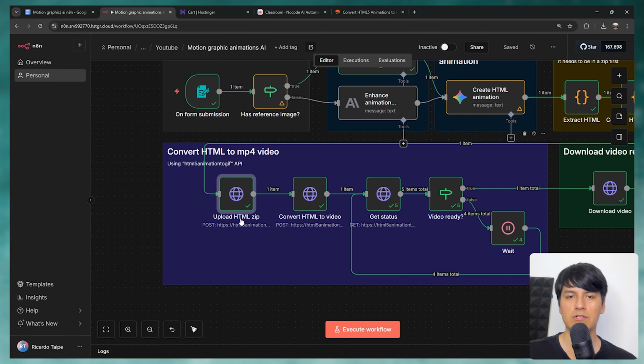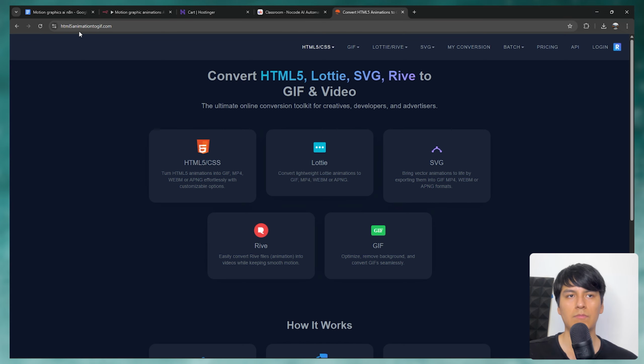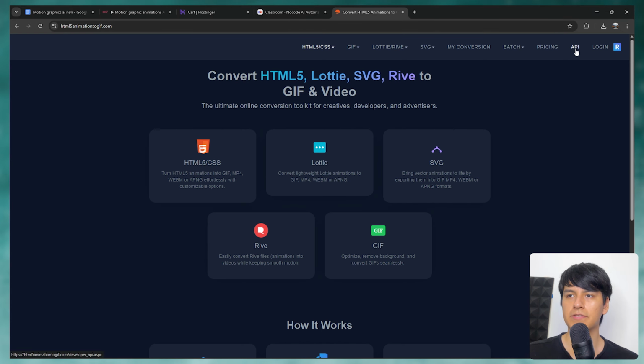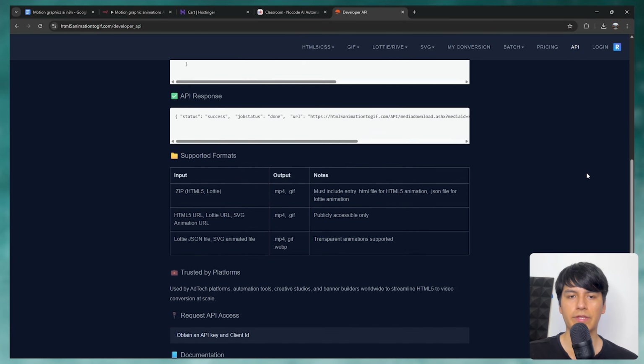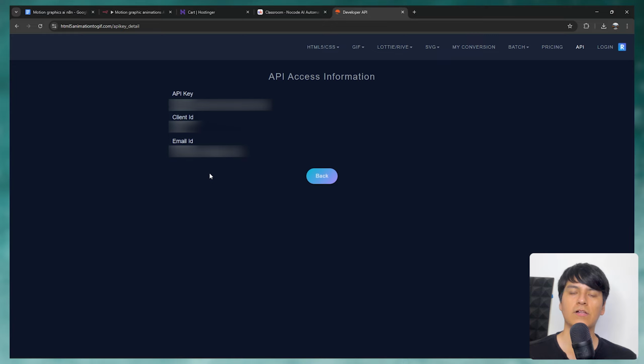To actually get our API key, we can just go to their website, which is called theirname.com. Then go in the top right where it says API. Then scroll down a bit and select obtain an API key and client ID. Then it'll tell you to create an account, and boom, that's it. As you can see, now we have the API key and our client ID.